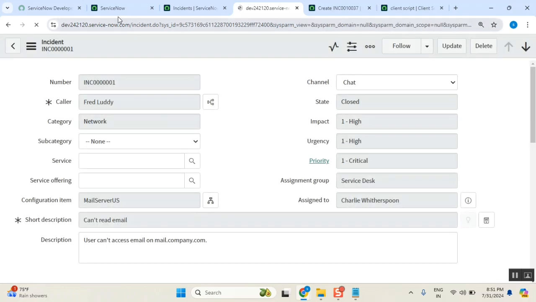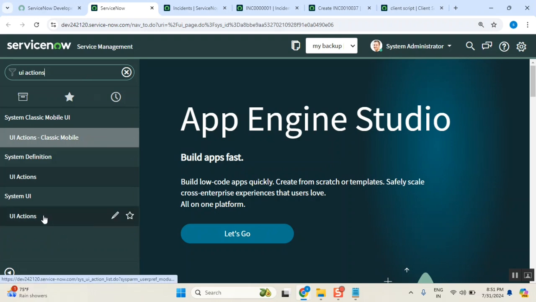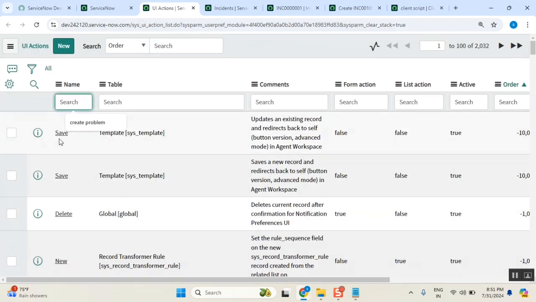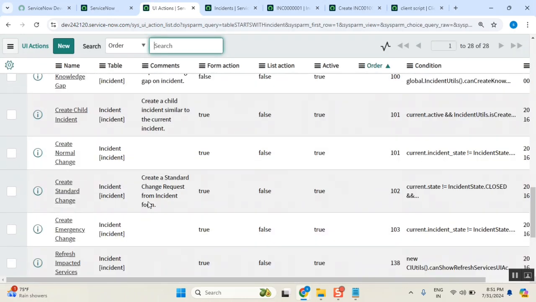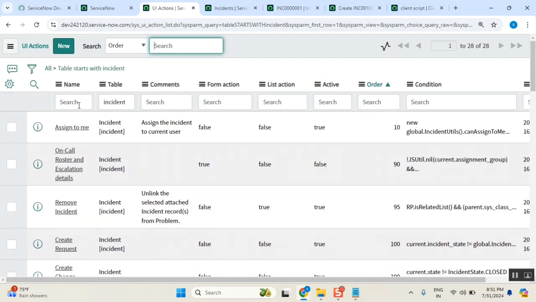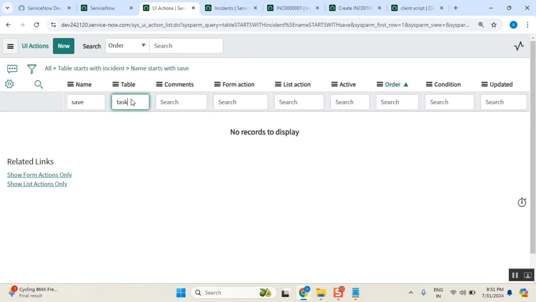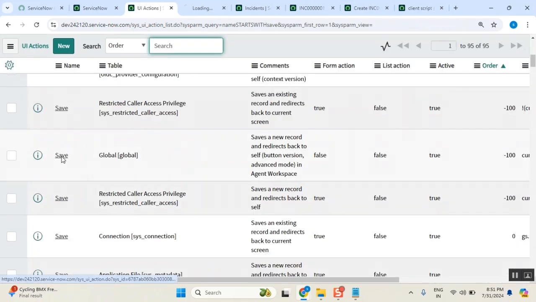Now go to the UI action table. UI actions, right? So system definition, UI actions. So, save. Is save there in the task table or incident table? Let me see. It should be there. Very good. From where is it coming? It's global, right?